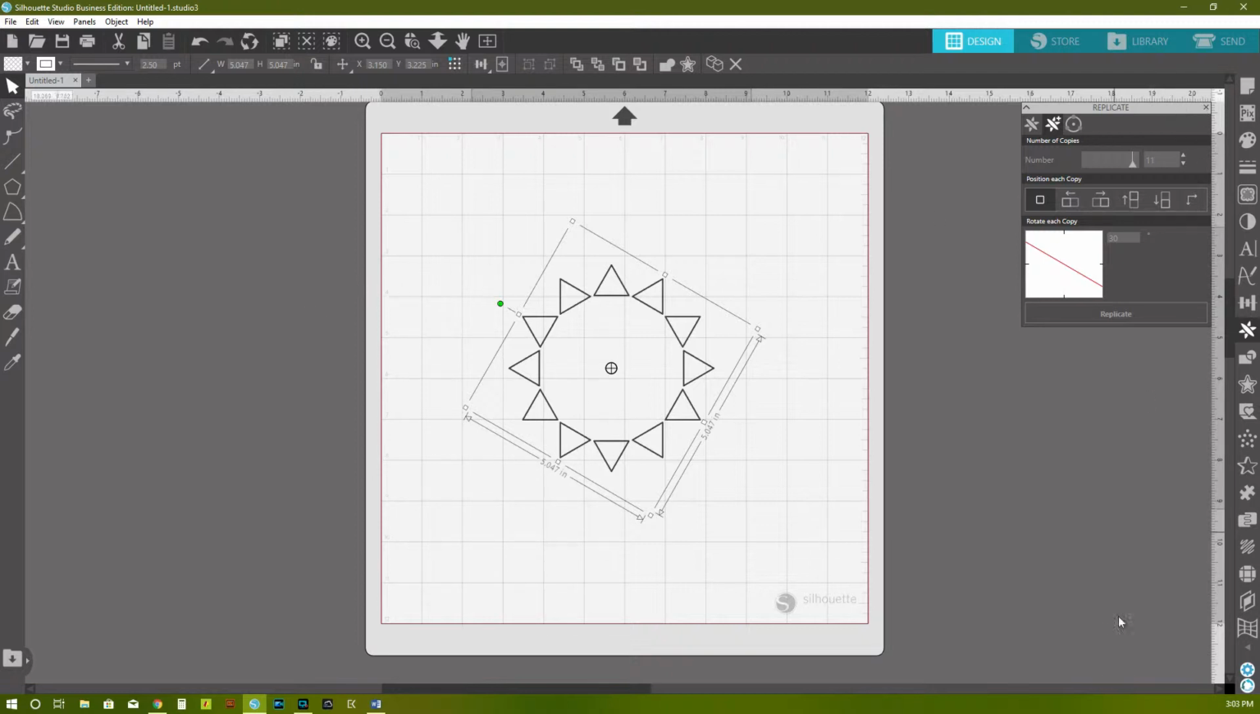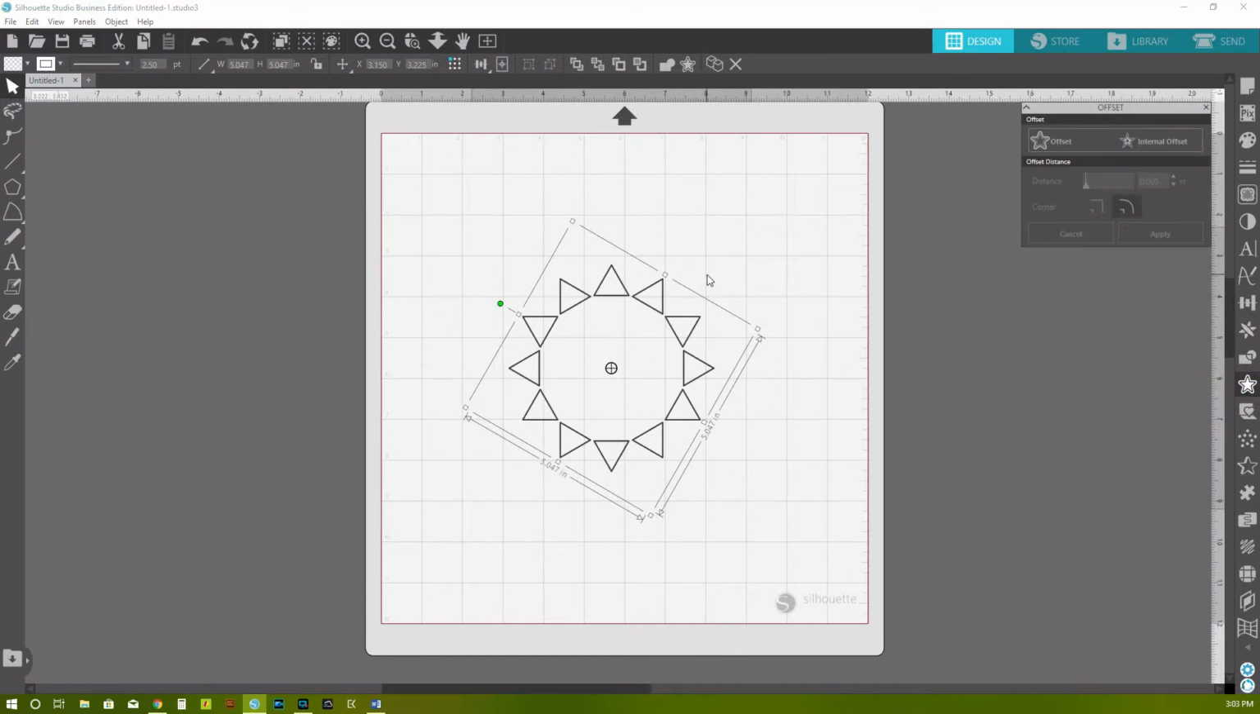So next we will go to the offset panel or menu. This is where the fun really begins for creating these mandalas, because you will use various offsets and internal offsets at varying distances to bring your mandala to life, and there is no right or wrong way to do this. The possibilities are endless. So I guess we'll start with a regular offset.